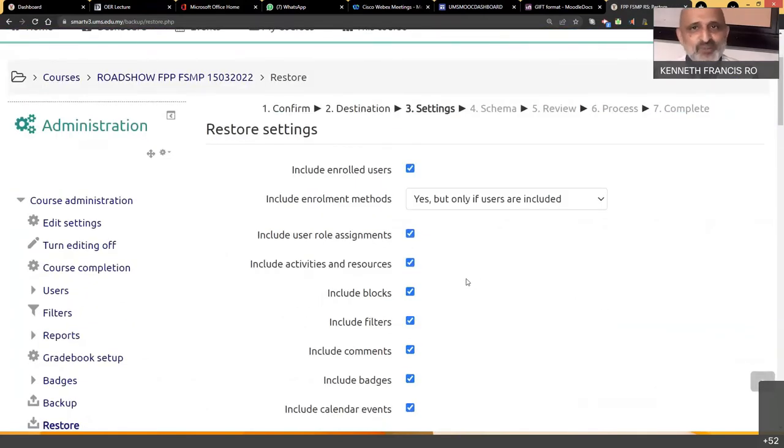Okay, now this is the course which I have created just for your demo. It's called backup course, and as you can see, it's case sensitive. Now, I want to transfer this to the next year, but I don't want to include all the students. I only want the content. So I click here, untick this one, include enrolled users. If you don't untick that, what's going to happen is that all the students from semester one will automatically be registered in the next year.